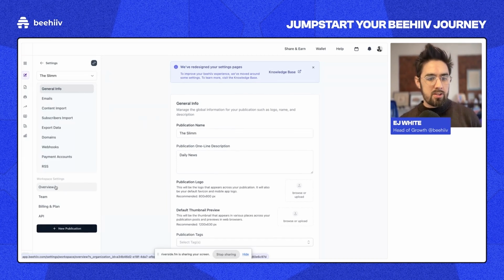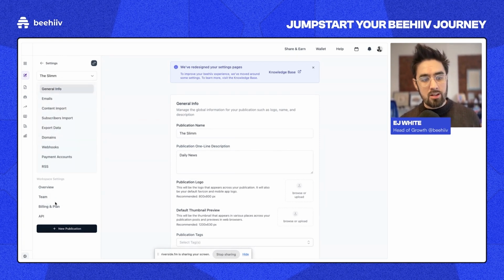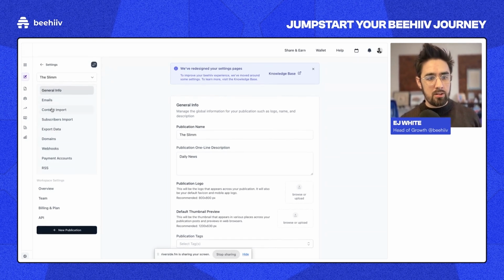If you are on a paid plan, you can actually have multiple newsletters within your account. So say you want to create another one, you can just see all the different ones I have here. You can create multiple newsletters and manage them all through one account. The workspace settings are going to dictate all of the overarching, company-level settings. And then the publication settings are going to be listed here.